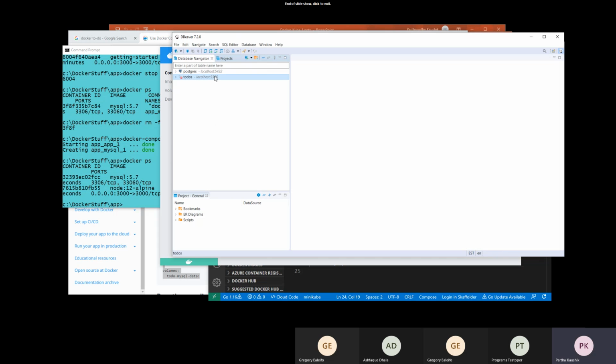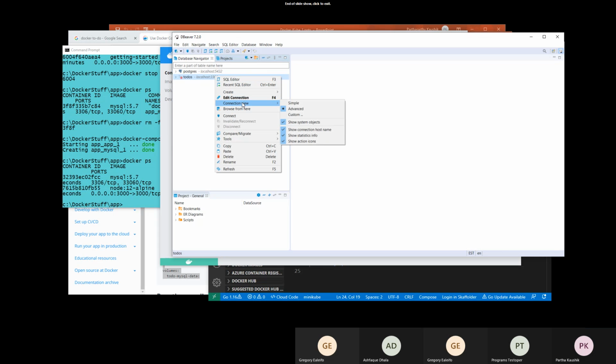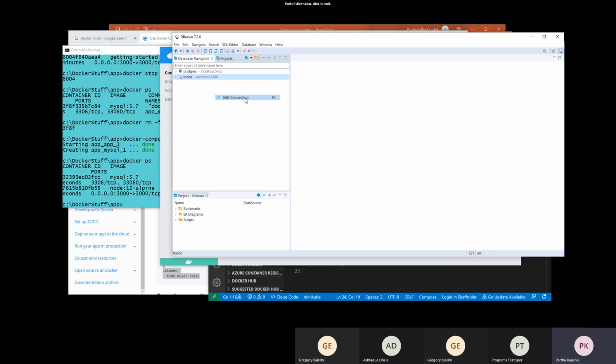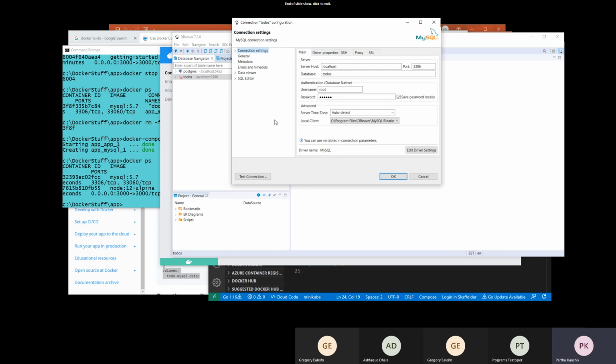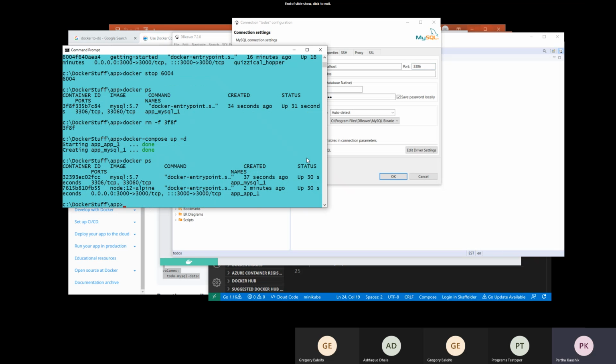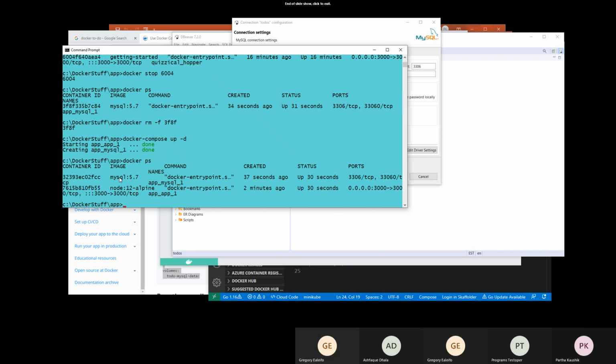Why is it not letting me even... I just want to edit the connection. Okay. Now the database is called to-dos, which is right. Port we are saying is 3306. If you look at this, where my port is, 3306 connects to 33060, which is correct.